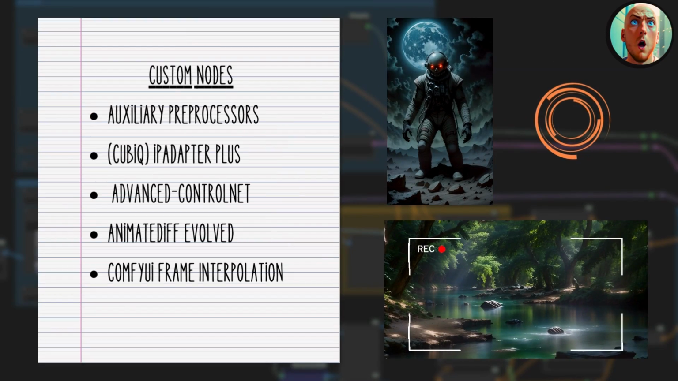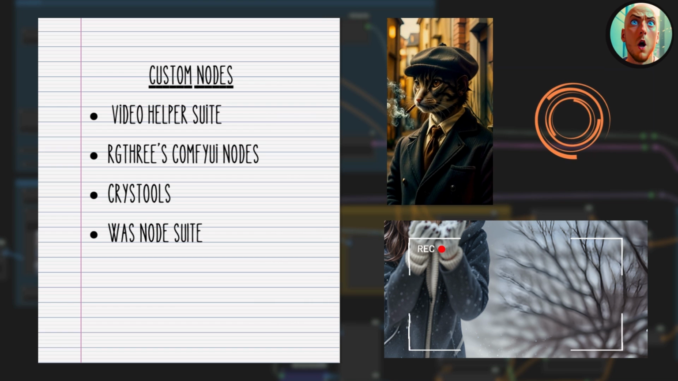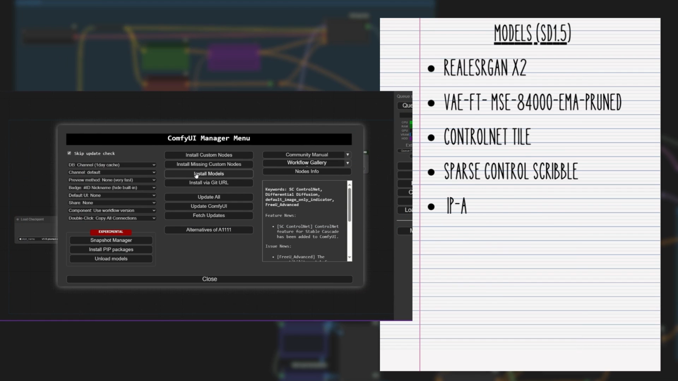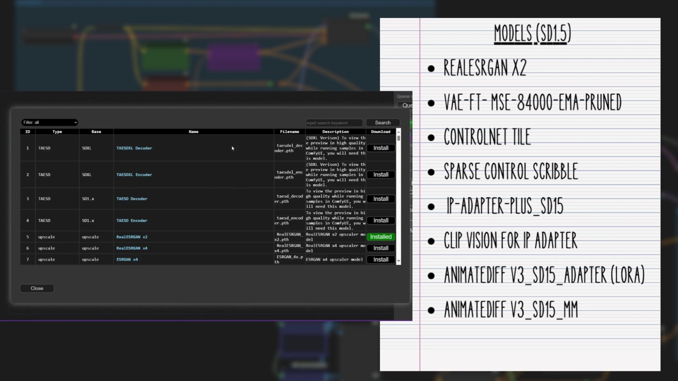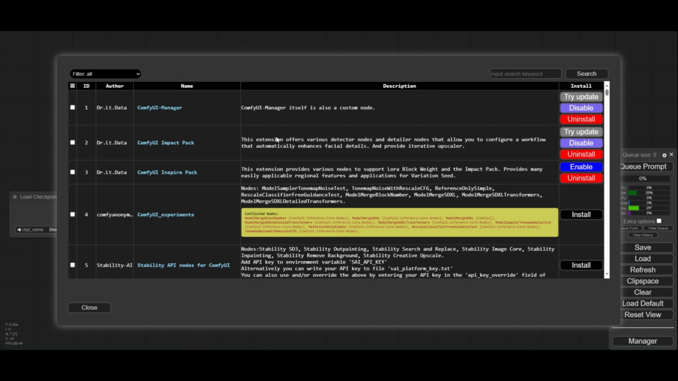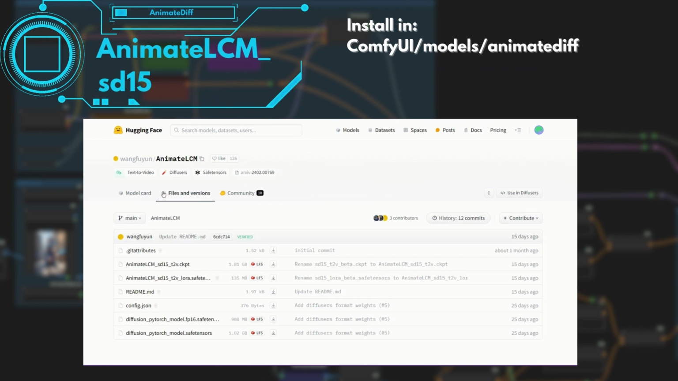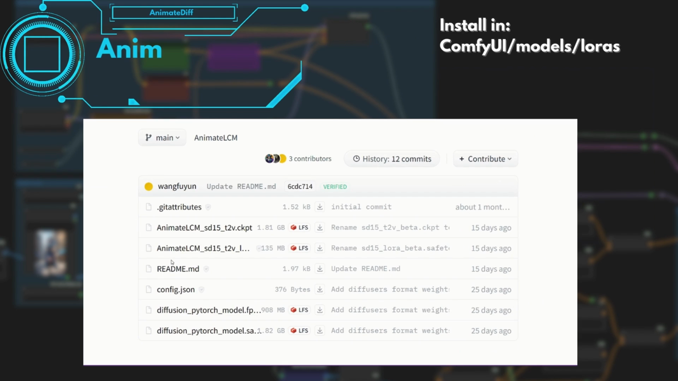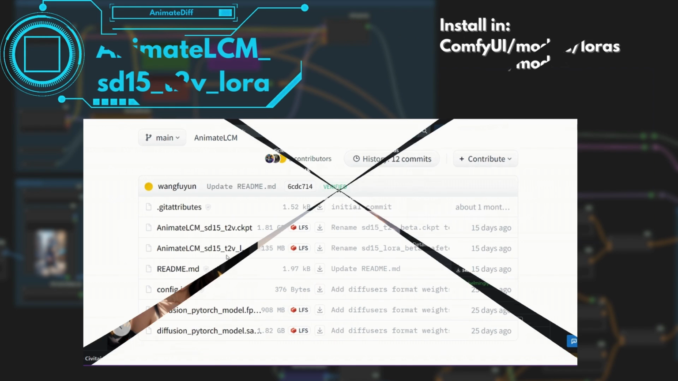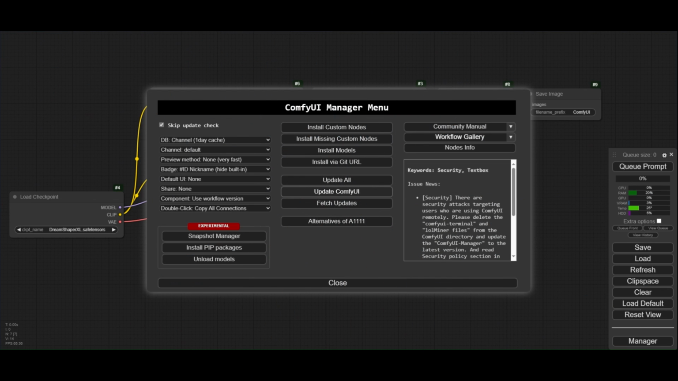We are going to need the following custom nodes. And we will also need to have the following models installed. As always, we can access most nodes and models through the manager. For AnimateLCM, download the model and the LoRA from the link in the description. DreamShaper can be downloaded from civit.ai. Once installed, remember that it is convenient to update ComfyUI and restart the program.